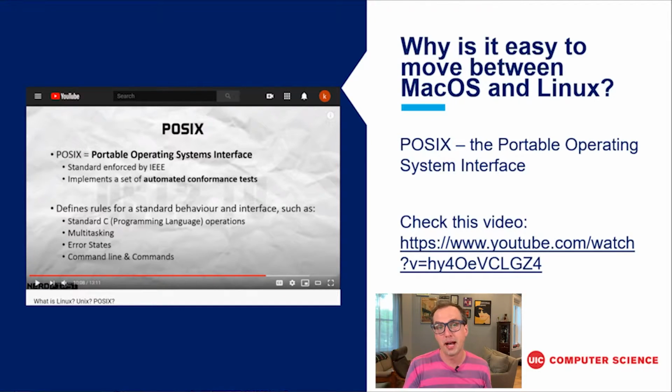You can actually have POSIX compatible code running on Windows as well as on Linux and Mac OS and lots of other variants of Unix. They all are programmed to this specific interface. And when you program to that interface, you can actually run that program cross-platform.